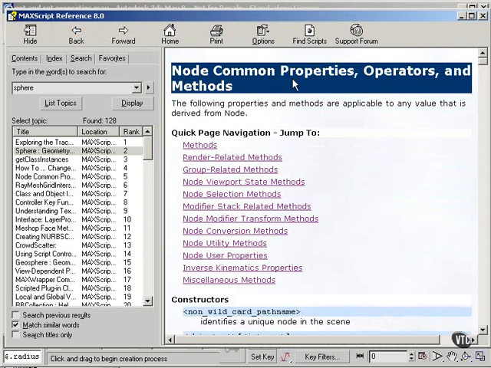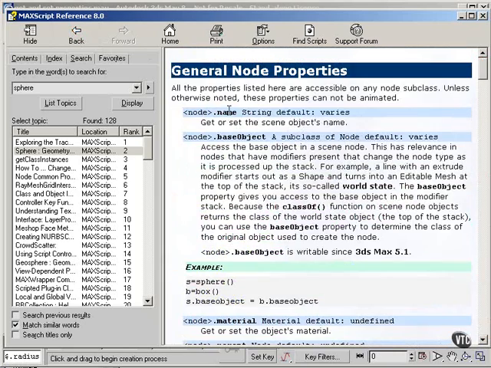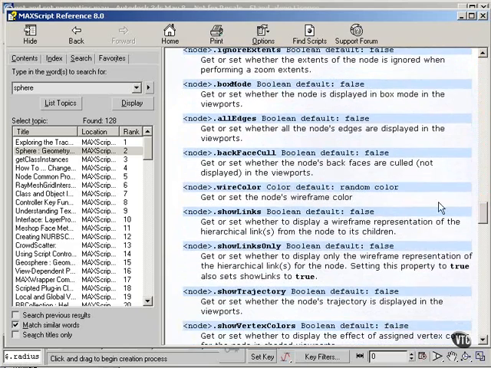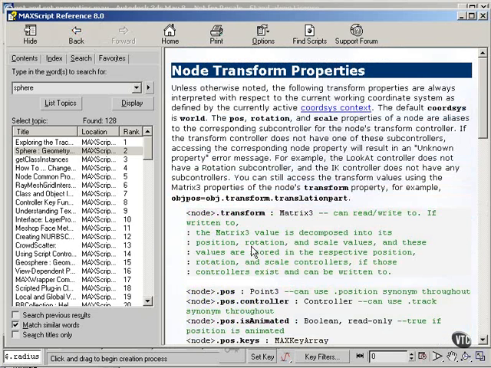So here are some node common properties. General node properties here. So name, for example, is a general node property. So this belongs to the node class. Wire color belongs to the node class. Transform properties, node transform properties. So pos, for example, belongs to the node class and is inherited by the geometry class and then by the sphere class. So just something to remember, that as you're working with an object, if you want to determine what properties are available for that object, you need to go all the way up the class hierarchy.